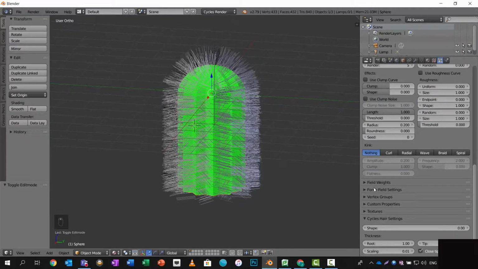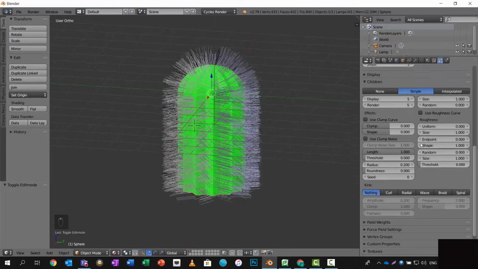So I need to look at, here we go, root. I might change that to say 2, see what that looks like, and tip is 0. So that's going to taper down to a point, which is appropriate for the cactus spine. There's various other hair settings for curliness and so on. We're not going to even investigate those.